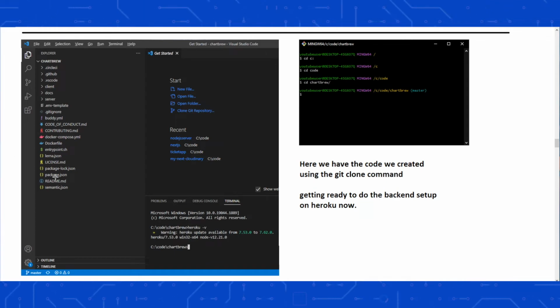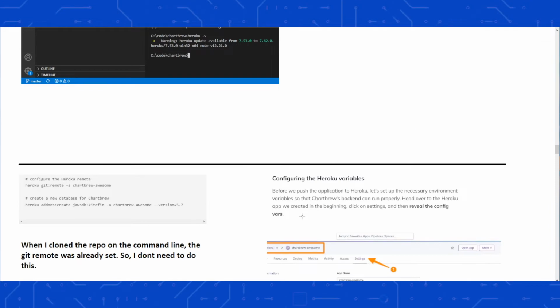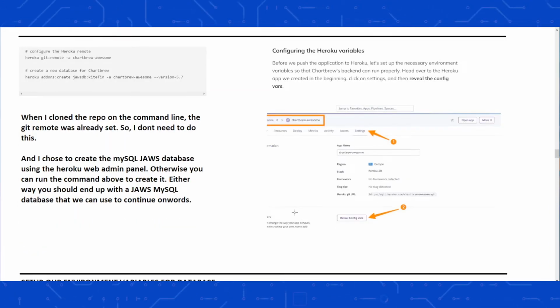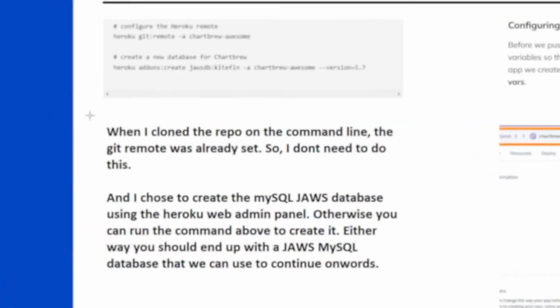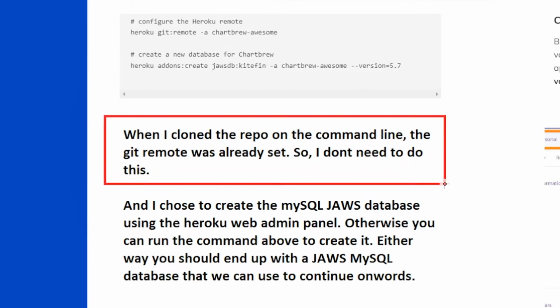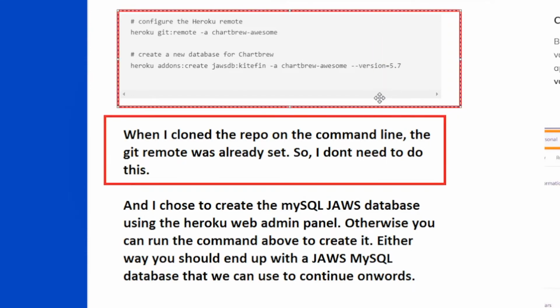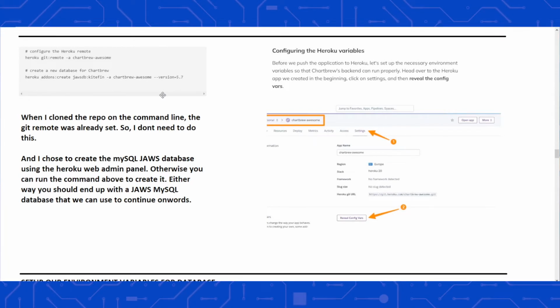So here's where we left off in the last video. We were taking a look at the code that I downloaded from the Chartbrew GitHub account where I forked it. And so the next thing we need to do is look at setting up our environment variables. And a couple notes here. Since I did clone the repo as I showed on the command line, I didn't run this command here in this window, and I also did not run this second command for creating the JAWS DB on Heroku because I'd done those steps separately. But you could run them from the command line as I'm showing here.